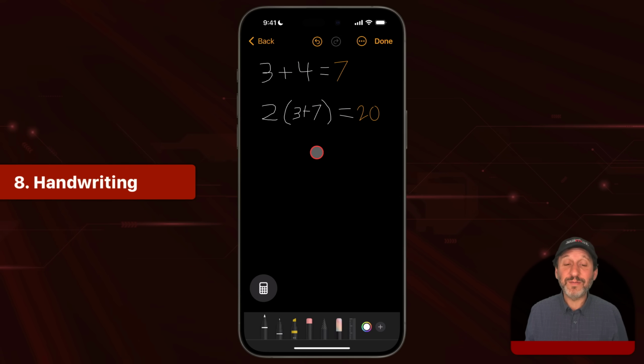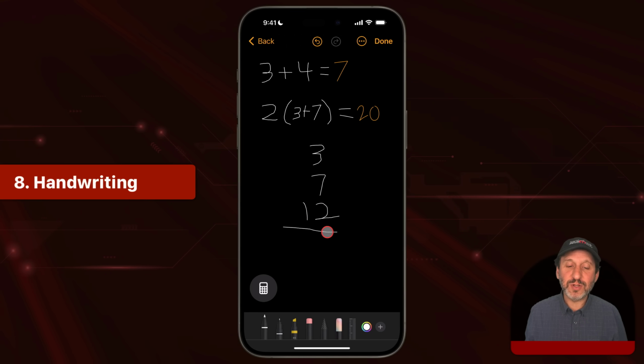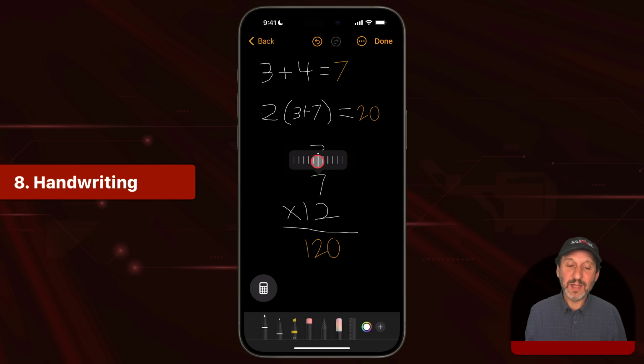And even if you knew all of that, here's something you may not have known. You can write things like this. One number on top of another number on top of another number. And watch what happens if I just draw a line. It will add them all together. Or I can have it multiply them all together. And now I can still tap on this and change this value like that.